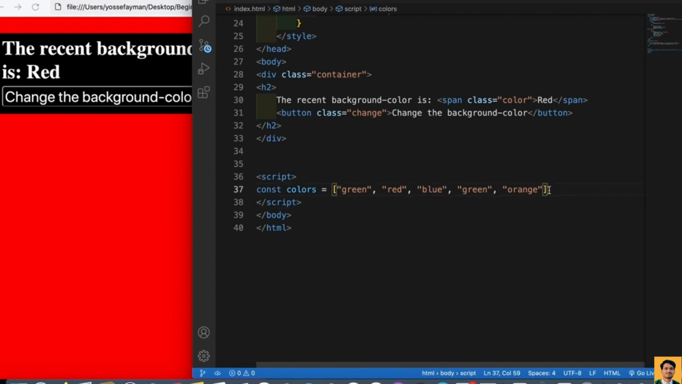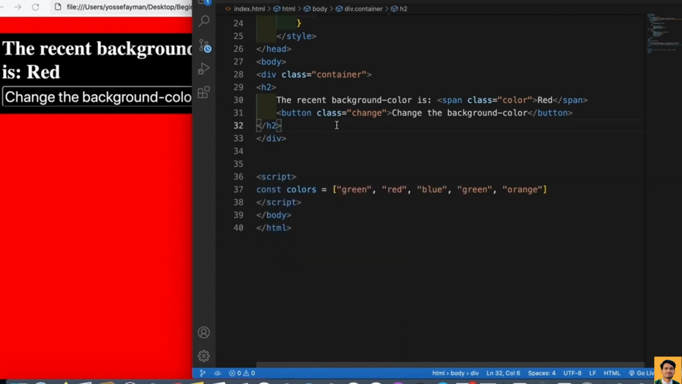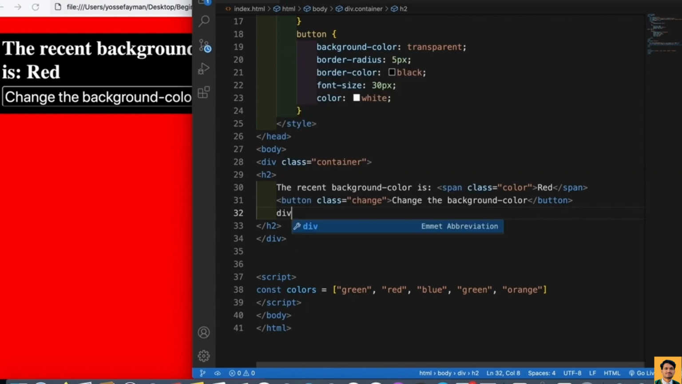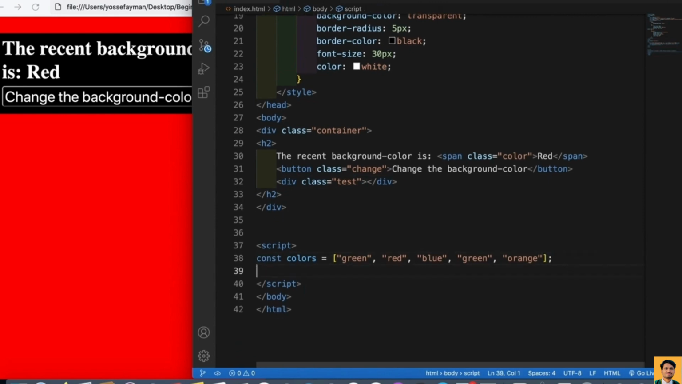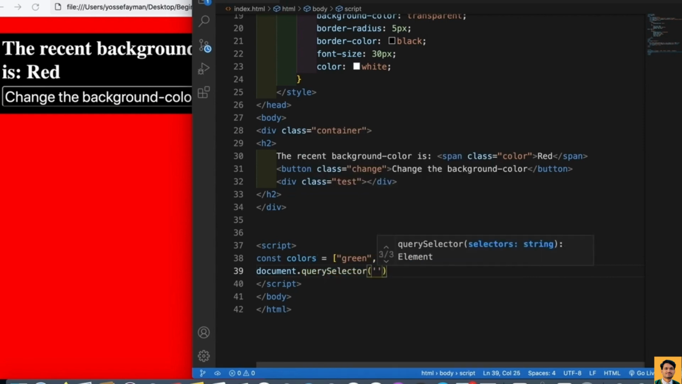Okay, and now I'm going to show you how we can do that. Let's add a div here, which will be useful for us now. Let's make it inside this one, a div with a class of test. Okay, let's make here document.querySelector. I will select the test.